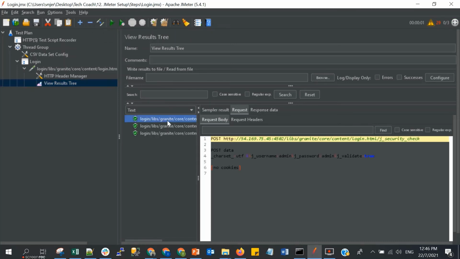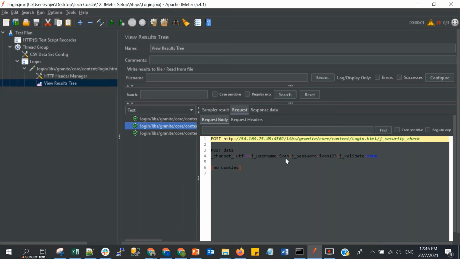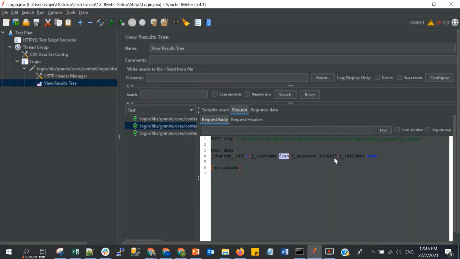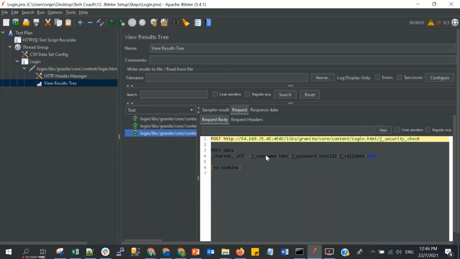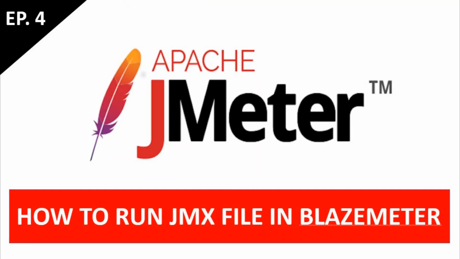Okay, now we have 3 requests. The first one is the admin. The second one is Ivan, username Ivan is my name. The third one is my wife's name, Henny. So using this CSV, we simulate multiple users, multiple credentials, and we put that under CSV to simulate more of the real case scenario in doing the performance testing.